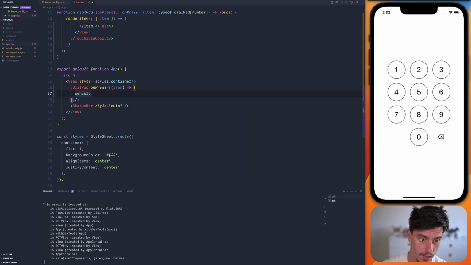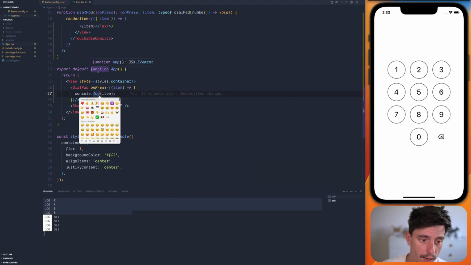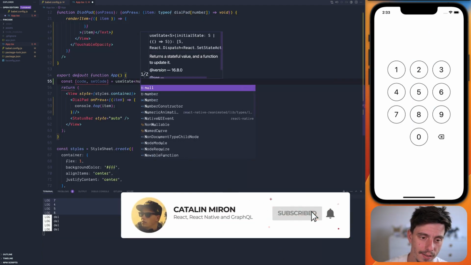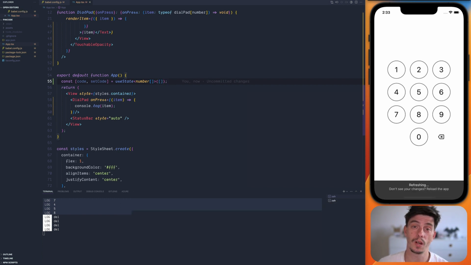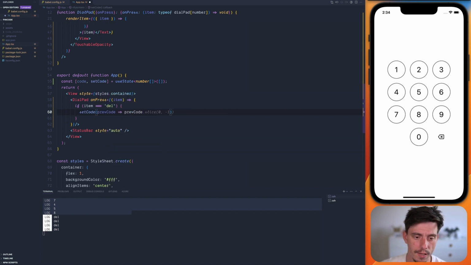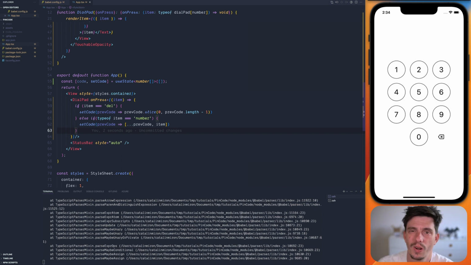So onPress console log of the item. Now, if I press on an item, it's going to be 7. The press. What are we going to do with it? Well, we can have here state. So we'll say code and setCode, useState, of course, and it's going to be a list of numbers, which is going to start from an empty array. So whenever this onPress is called, we would like to add the number to the list, or in case the type is delete, we are going to slice the array. So if item is equal to delete, setCode with prevCode slice by the prevCode length minus 1, really saying remove the last item from this array. Else if type of item is number, setCode with the item added. Otherwise we don't actually care, right?